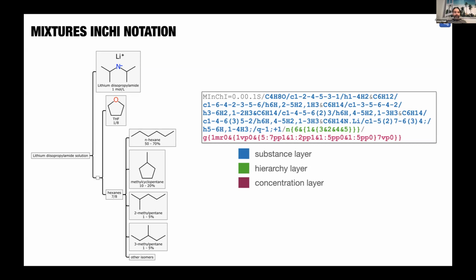And in a very short nutshell, this involves taking all of the structures you have access to in the mixture, creating an InChI for each one, taking the sorted unique list and basically gluing them together for the beginning of the MInChI notation, and then following that up with information about the hierarchy and the concentration.